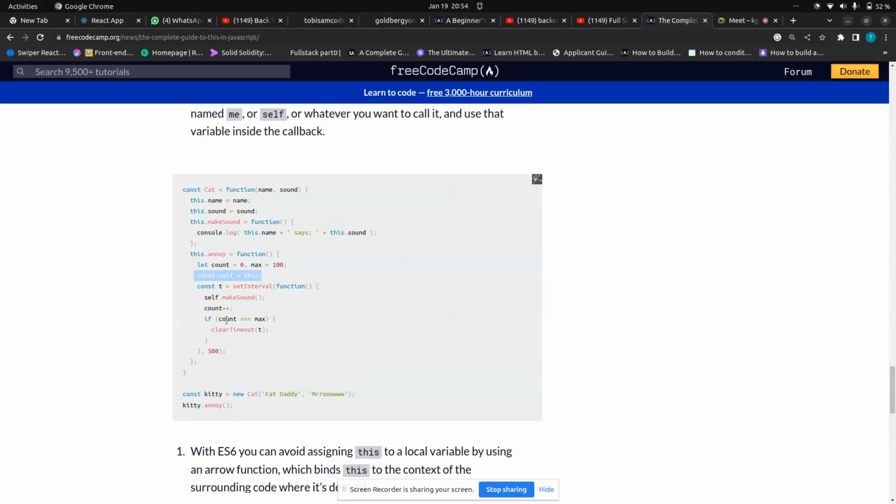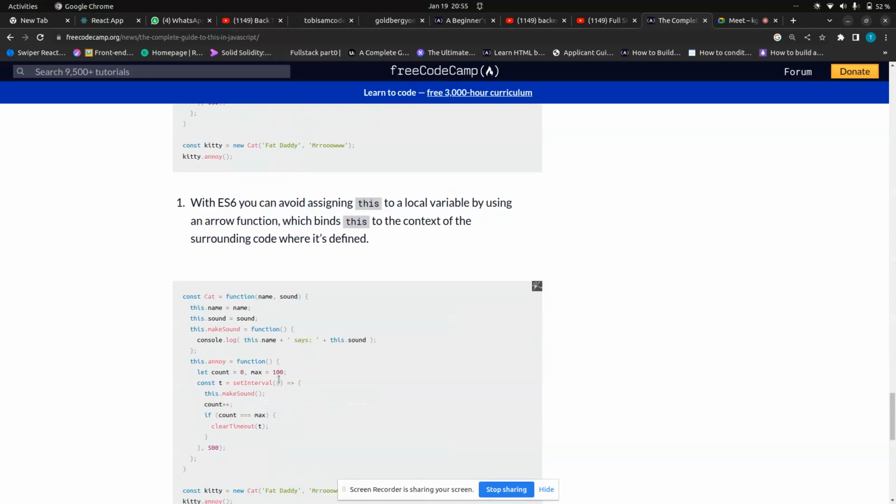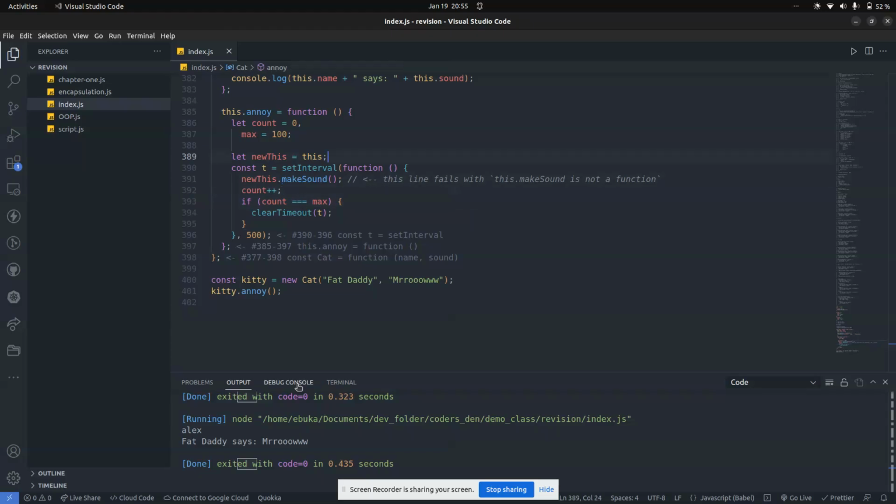So what I was saying is the solution here, right? One of the solutions I can use is to store the value of this in a variable, right? And then you can actually use that value to call your methods because of your function inside another function. Another way to do it is to use an arrow function. So when you use an arrow function, you don't have this issue.